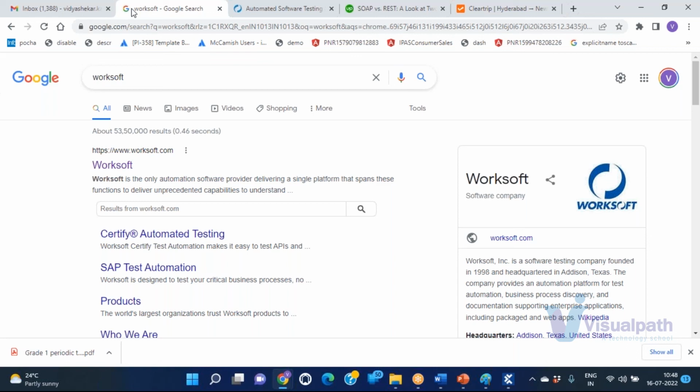Yeah, tell me. Is it mandatory to have certification? It is not mandatory, but yes, it will add value. Because if you simply say I know Tosca, then nobody will believe you. If you have a certificate, they will believe you.